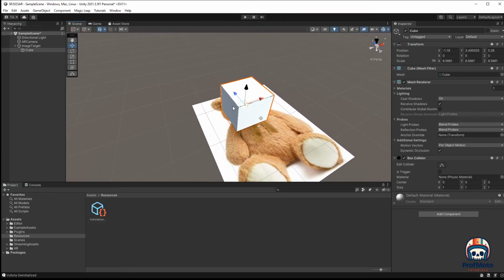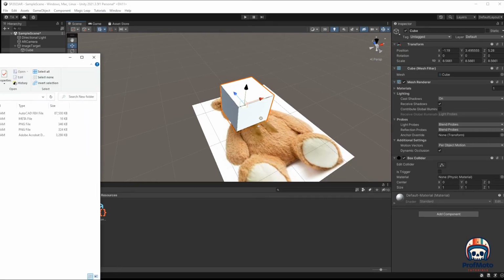Obviously, a cube is not a fantastic example. I could bring in some other things. I am going to add to the class site a couple files that actually come from Vuforia. And I'm going to take a second now and show some of those things to you and maybe expand what we're doing. So I have a folder here. Just pull it onto the scene.